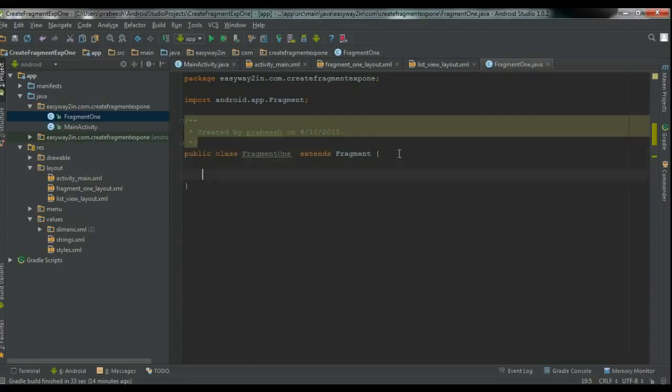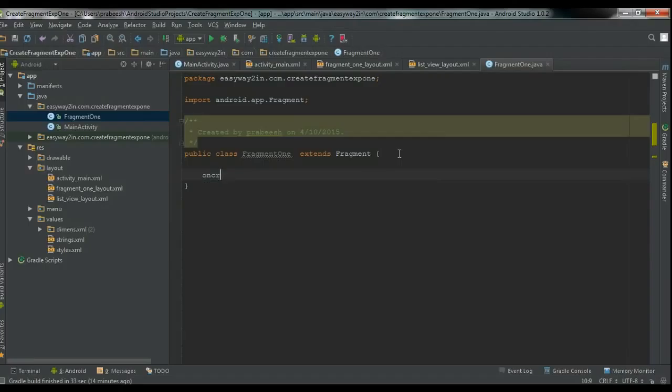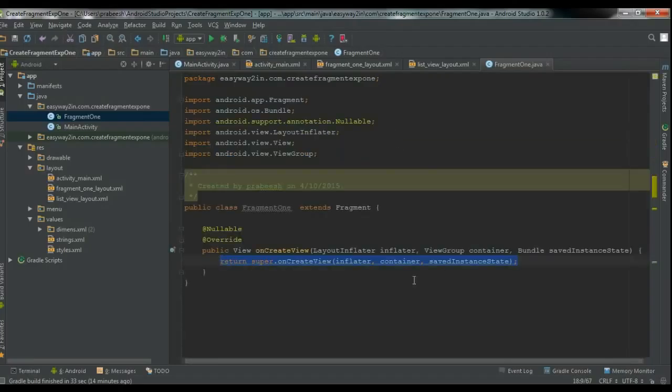So to create a fragment, to add a particular fragment, you have to override one lifecycle method of fragment called onCreateView. So here I am going to override one of the lifecycle methods of the fragment. This is the only method you must implement to run a fragment. So create the onCreateView lifecycle method here.